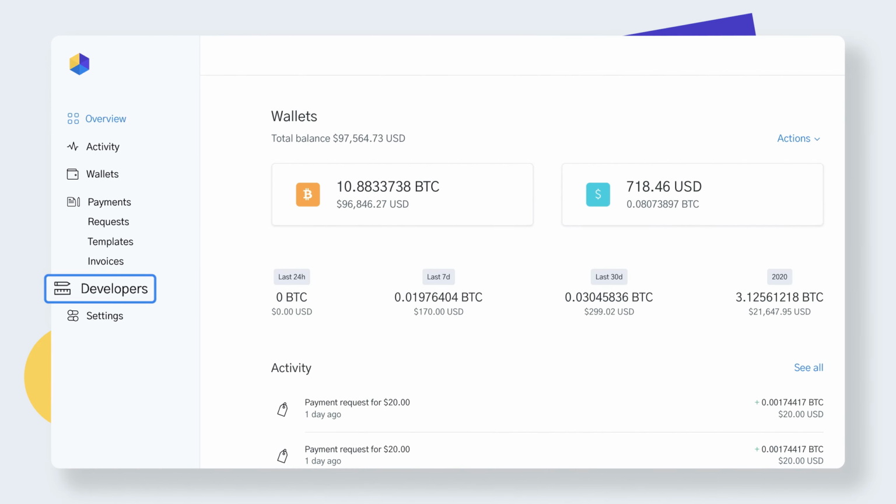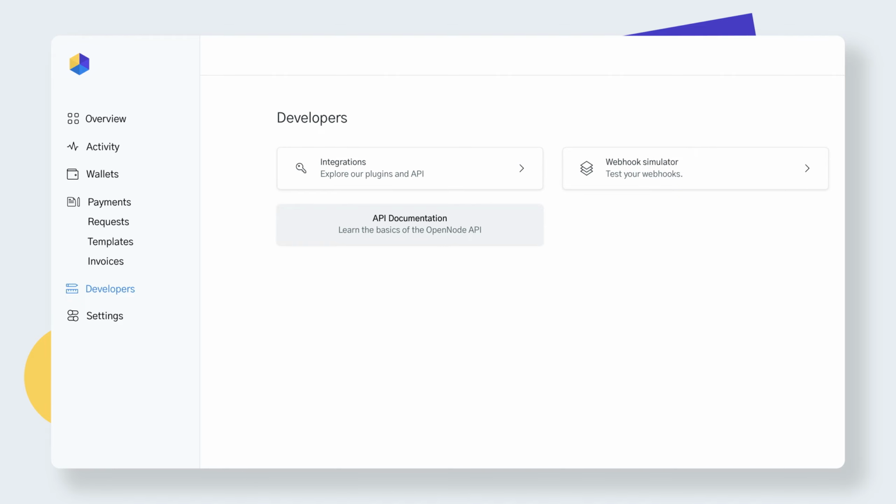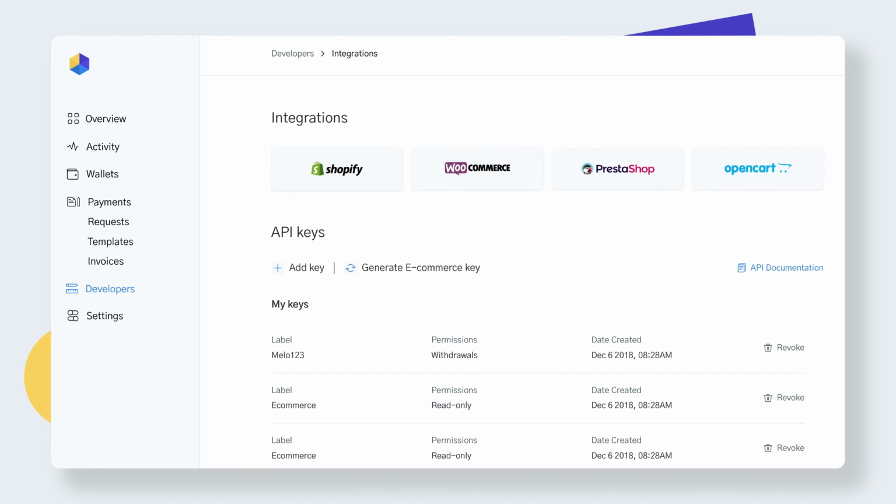The Developers tab guides you to ways of integrating an OpenNode checkout directly into your e-commerce store or custom website. Select Integrations for instructions to link your e-commerce store to OpenNode to collect Bitcoin payments for your goods or services. You can generate descriptive API keys to integrate with your store or custom website. OpenNode has open API documentation that can be accessed through the Integrations tab.